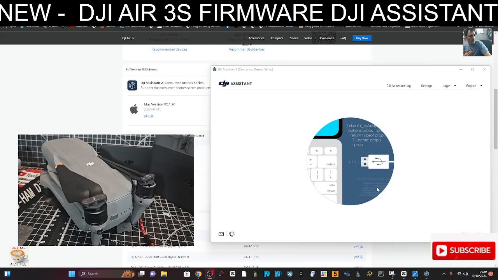We're going to use DJI Assistant to update the firmware on my DJI Air 3S. You can download this at the link I will provide, and you get this window when you open it. So we just connect our drone in.